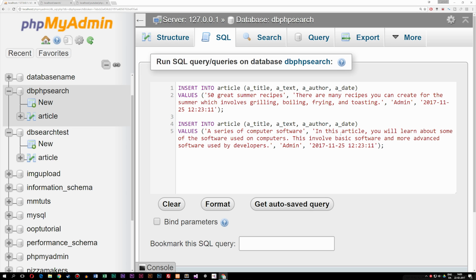In this article, you'll learn about some of the software used on computers. This involves basic software and more advanced software used by developers. As an example, I'm going to change the author down here to Daniel Nielsen, which is my name. You guys can type in your own name if you want to. And I'm just going to change the date over here so it isn't the exact same date.